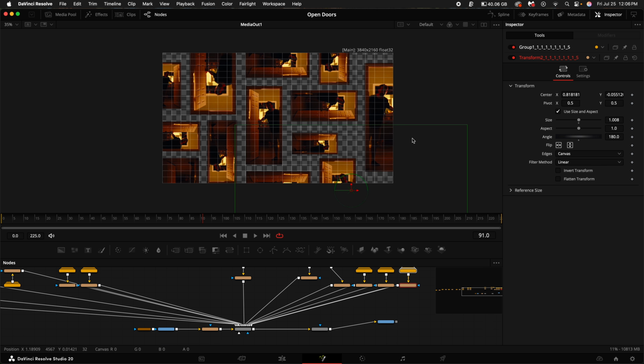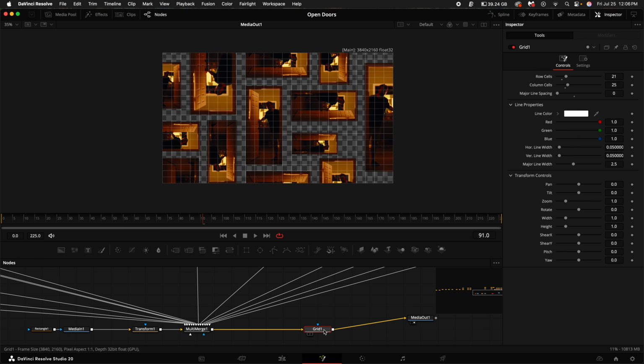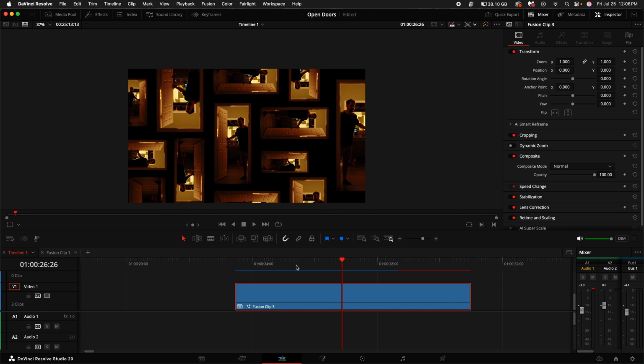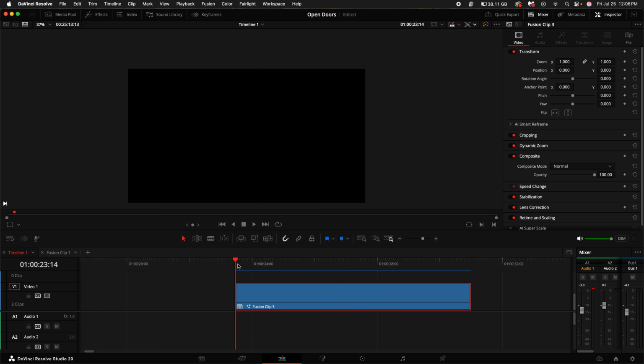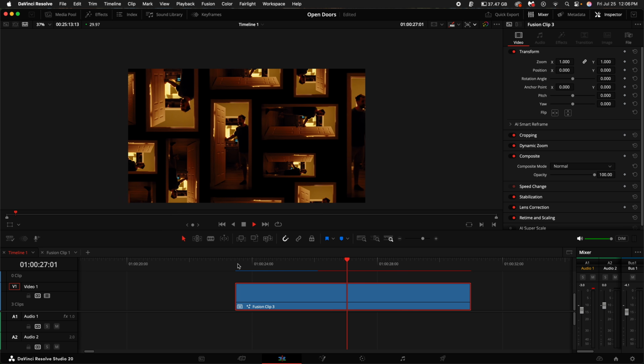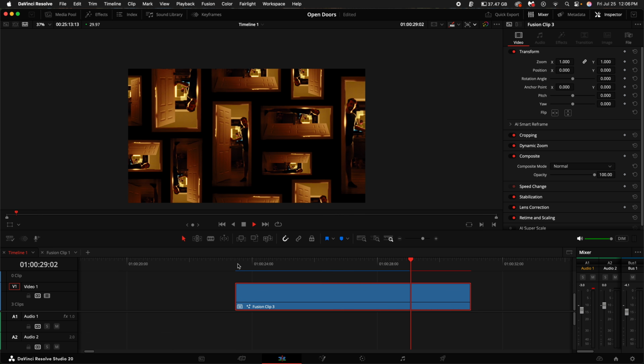Okay, so once you are done filling out your entire canvas, you can come down here to the grid node and delete it. Let's hop back to the edit page. The next thing you can do to really add to this entire concept is come over here to the right-hand side and turn on the dynamic zoom. Then when you play it, it slowly fades out. All the doors open. It's kind of trippy.